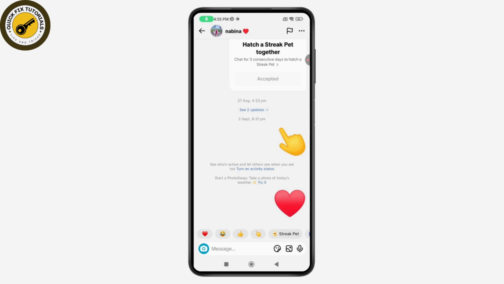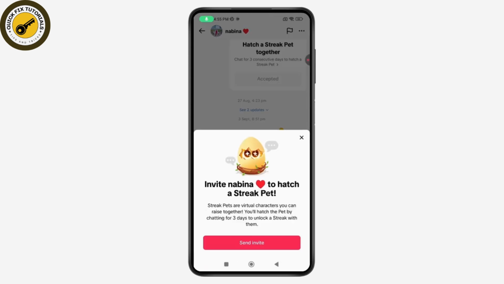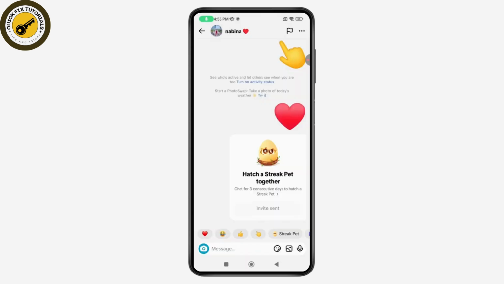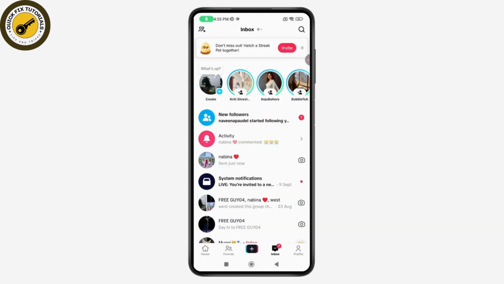Or you can also go with streak pet, which is on the bottom. Tap on send invite. Now if the other person accepts your invite and if you both chat for 3 days, then you will start a streak. In this way, you'll be able to start the streak once again, but make sure that you've been consistent for 3 days. That's it.